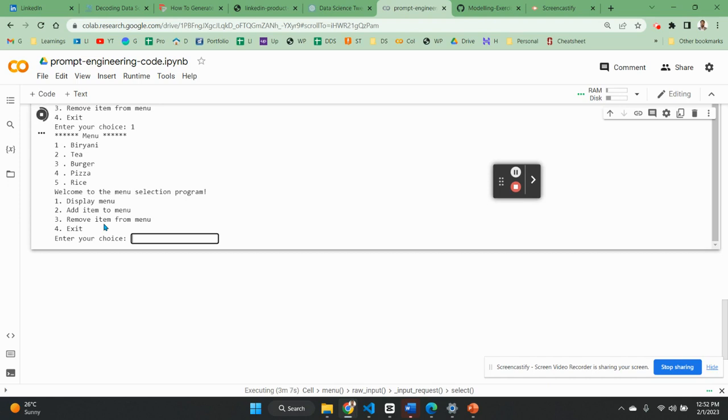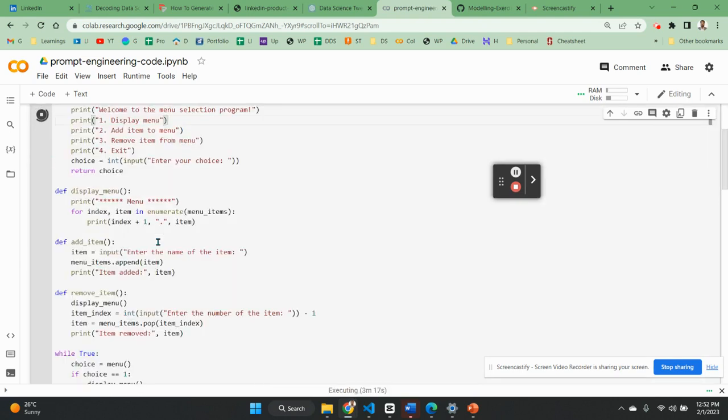Now I'm going to quickly show you how this code works, the simple logic, so that you understand the working. Just to stop this, I'm going to click 4. It's exited, right?